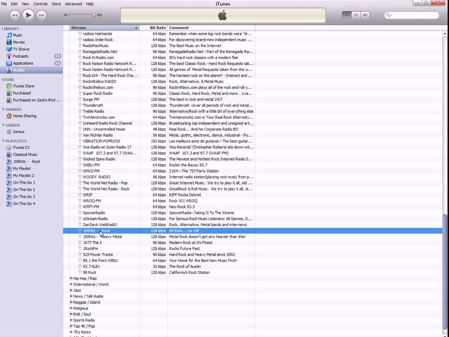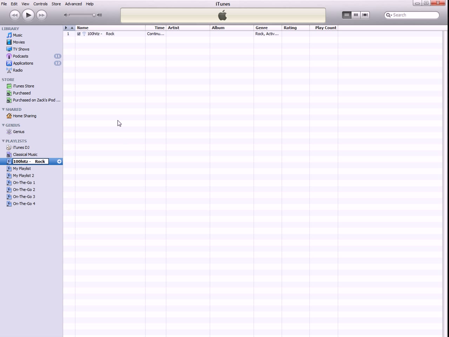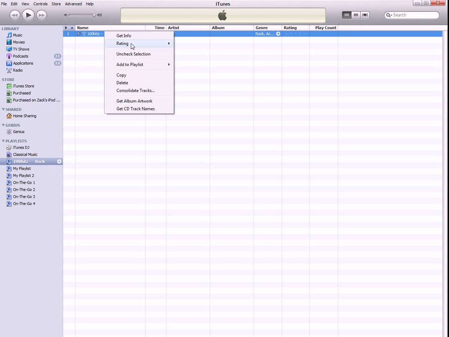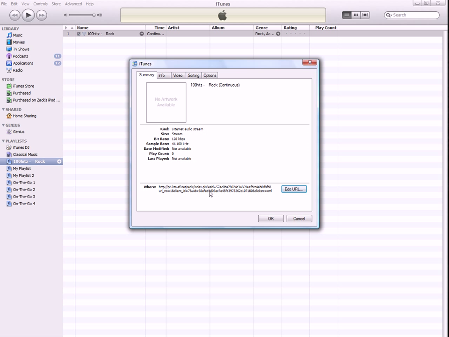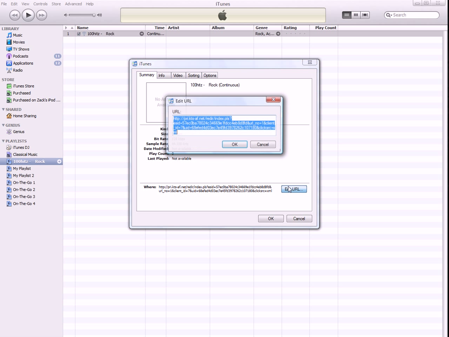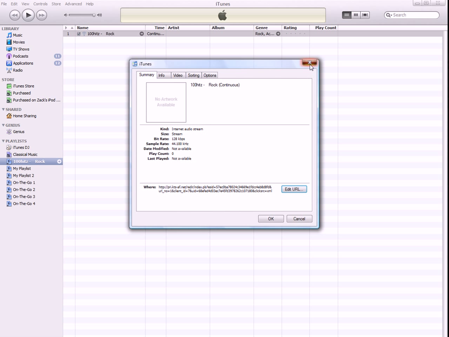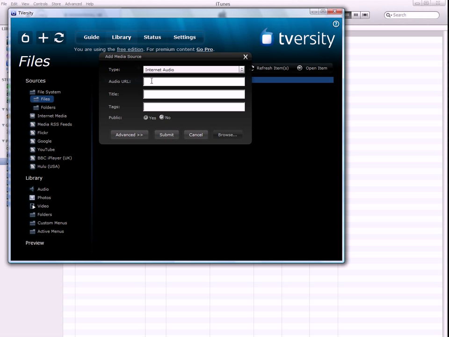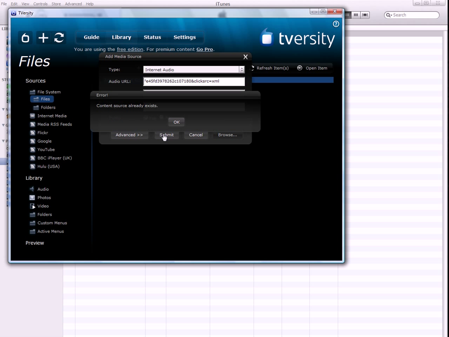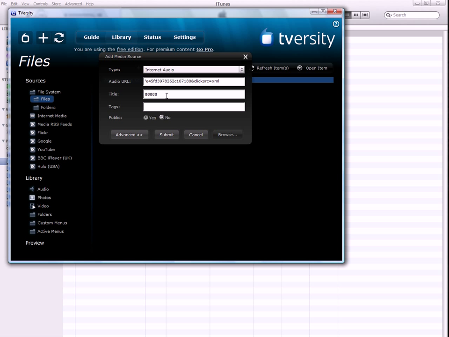So what you need to do is drag whatever you want right here, drag it to the playlist. Then double click it, right click, get info. It'll say where. You click edit URL, copy. Okay, close, you're done. You need to add the URL, just paste it. I call it URL for short. Put that as a title, and just submit it. See, that already exists because I already have it.